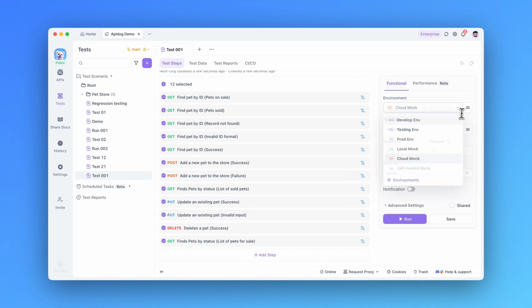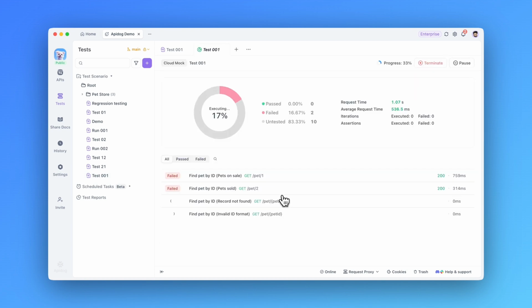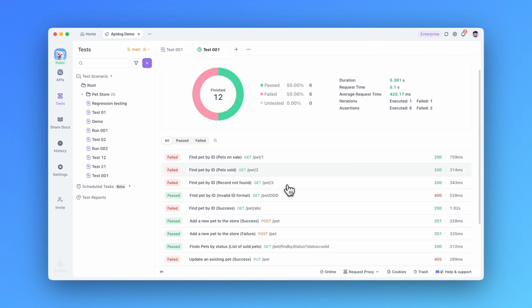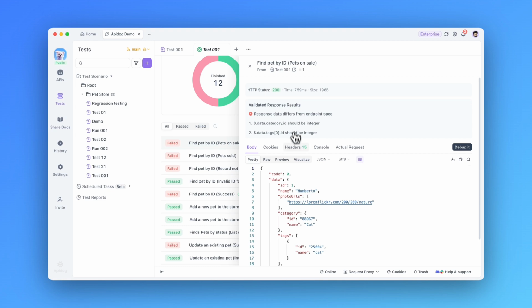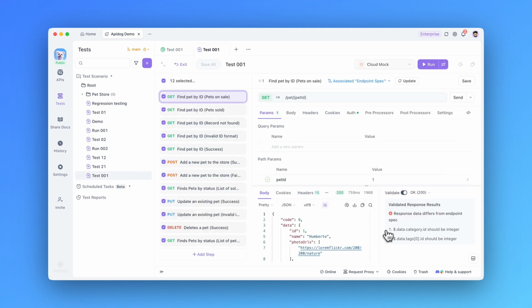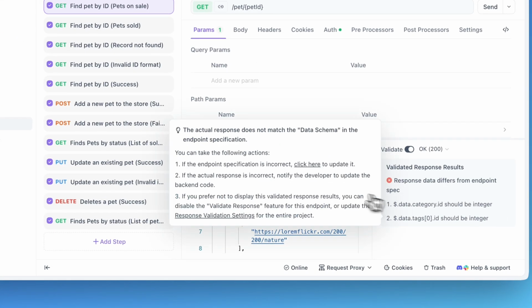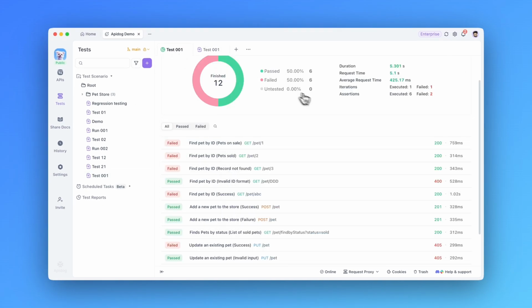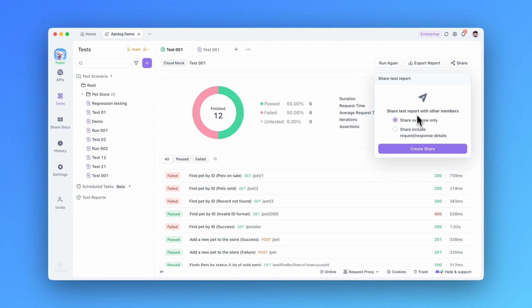Next, I need to select an environment from here and click on run. That's it. A test result will be generated within a few seconds. Here's the test report, showing whether each API selected either passed or failed. You can export the report. For failed results, you can click on it to see the reason. Click on debug it to see the details, which is very convenient for locating the problem and taking necessary actions. You can also share this report with your colleagues to collaborate later.